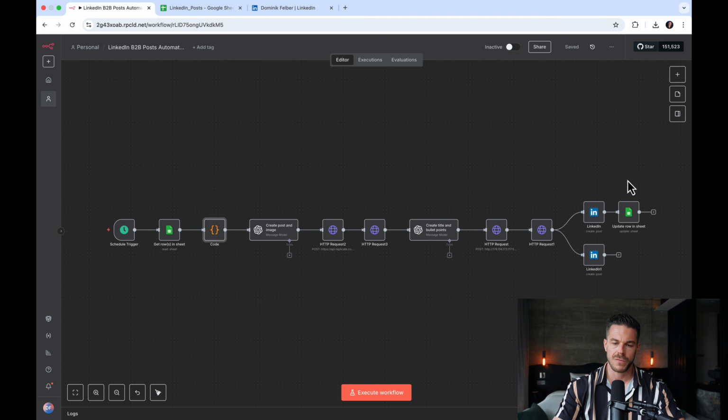So this is the workflow that you just saw in the presentation. And as you see, everything starts with a schedule trigger. So once per day, this executes. And as you see, in the end it posts on my personal LinkedIn and also on my LinkedIn business page. More about that in a second.